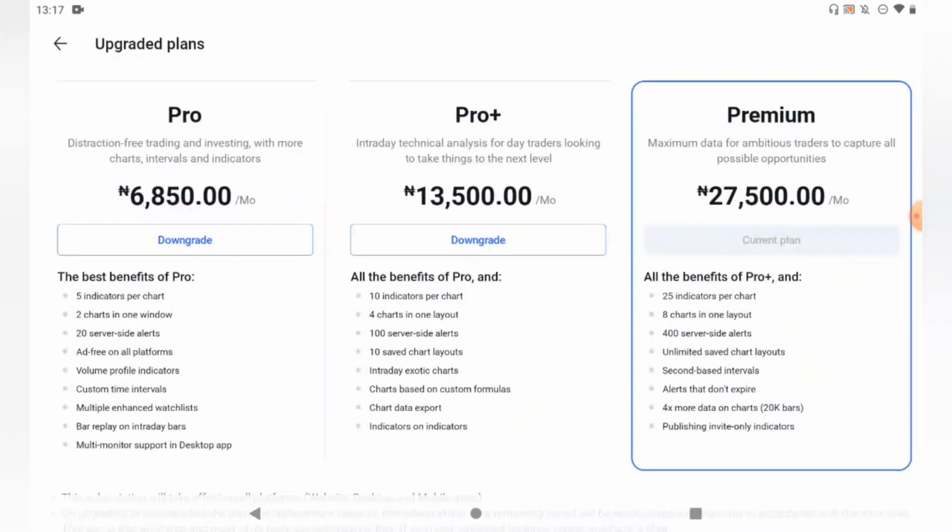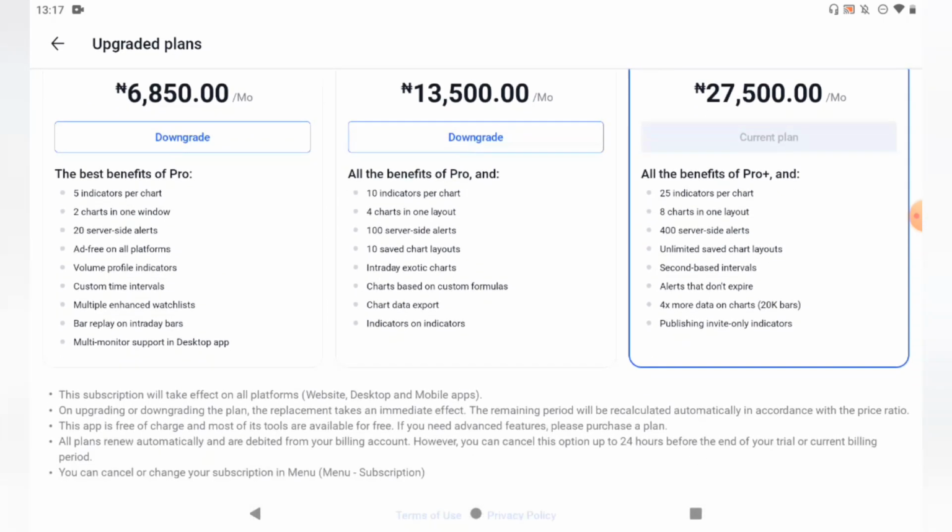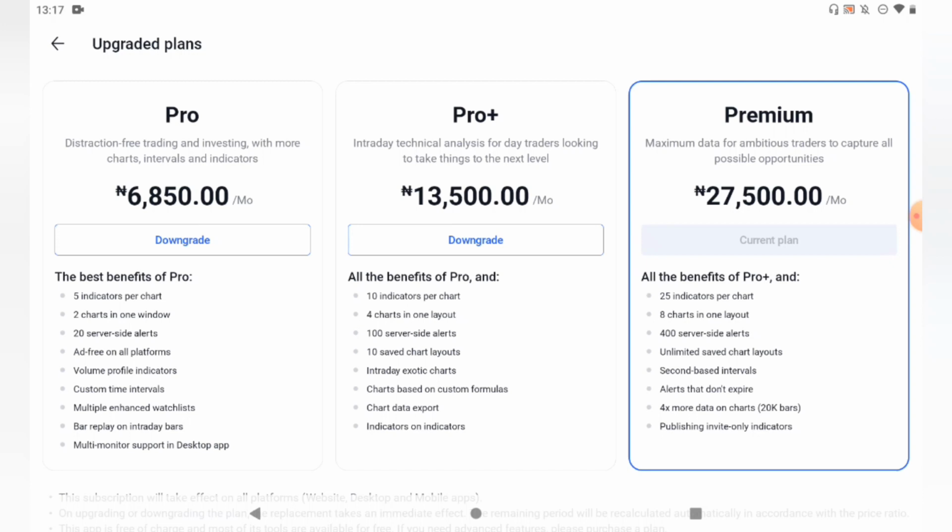You can come here, select the plan you want. If you're already on a plan, you can say change plan. The one I'm on now is like 27k every month. So you decide the version you want to go for. The pro version is for 6,850. The benefits: 5 indicators per chart, 2 charts in one. Let me just circle this so you see it clearly.